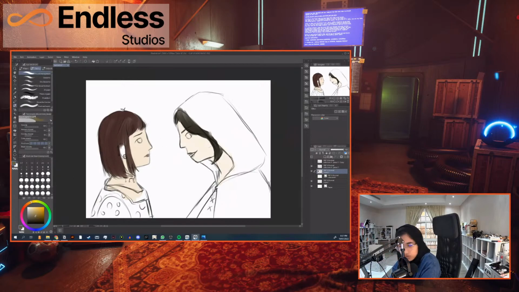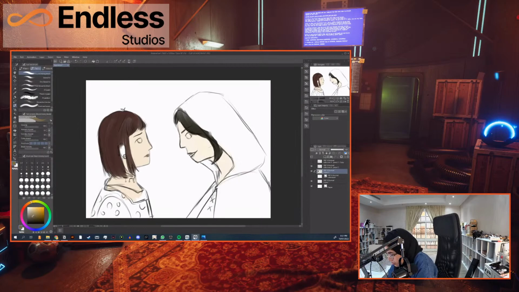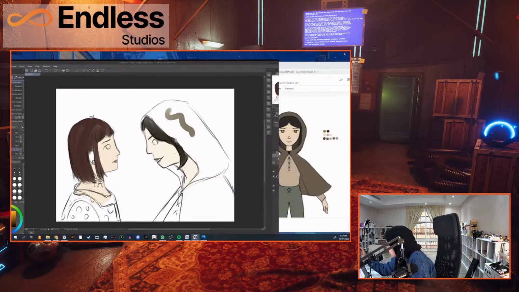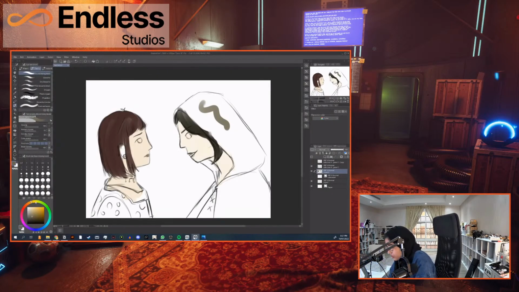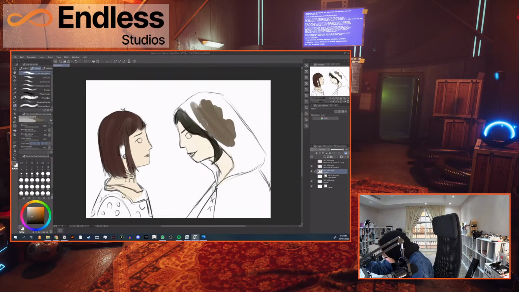We can go for her cloak next. The cloak is... Yes. Okay. I'm not sure what color. Not sure what brush size I'm using, but it should be a little bit bigger, just so I can block these colors in.